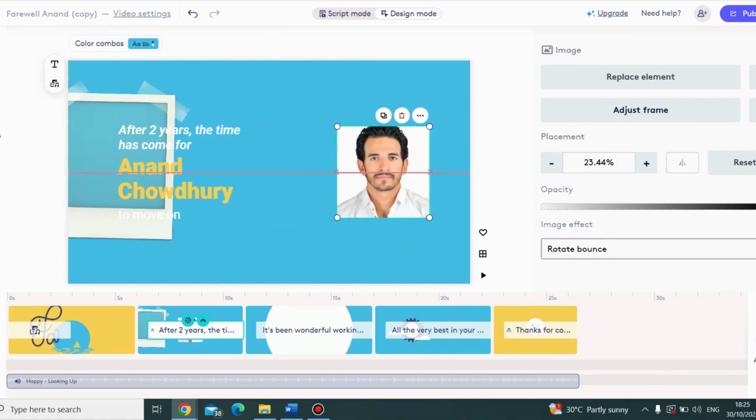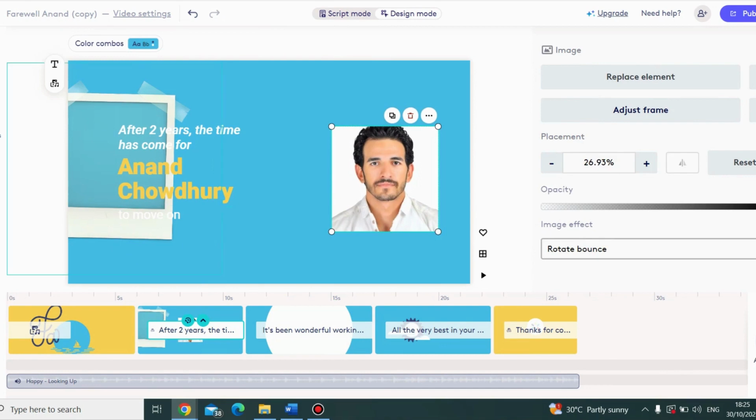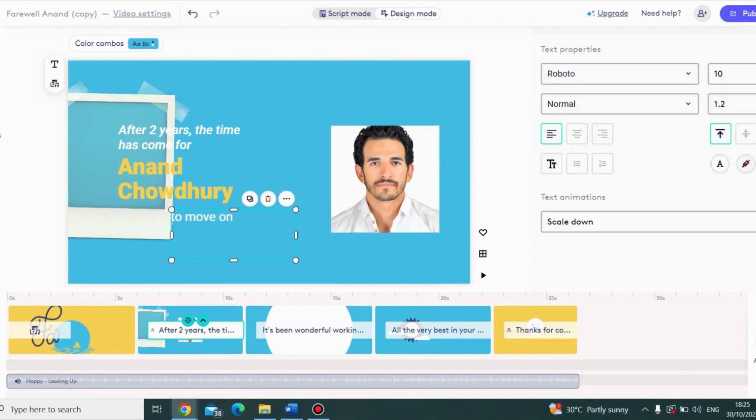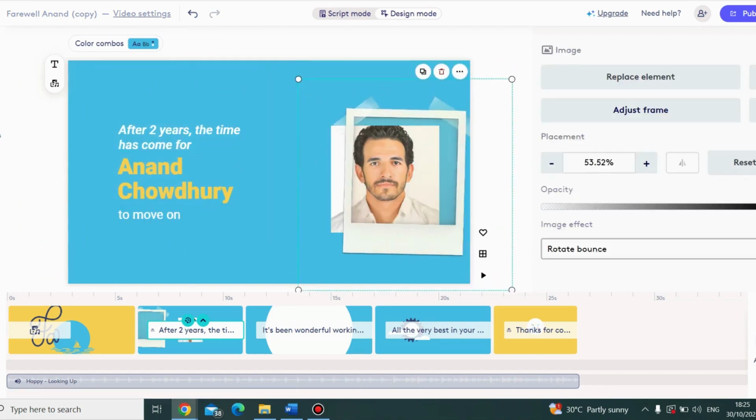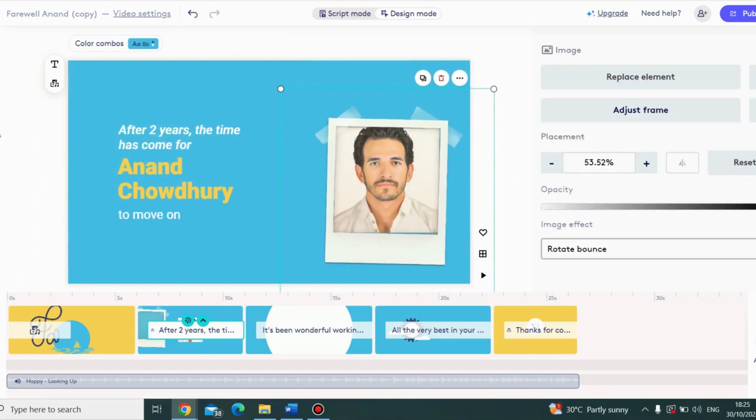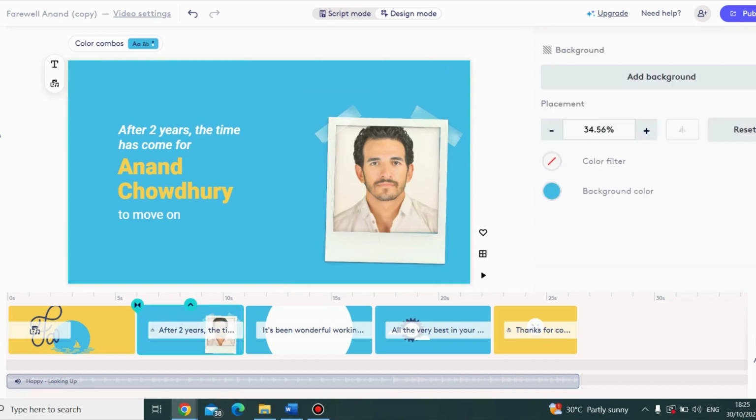Then let's just align the image and resize it so the frame will fit. No, just press undo. And now let's move the frame. Perfect.